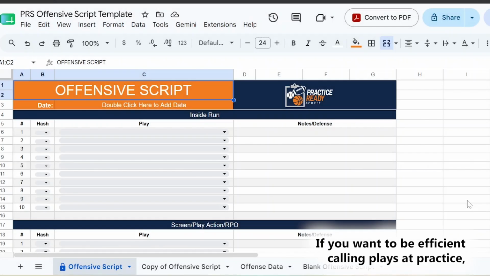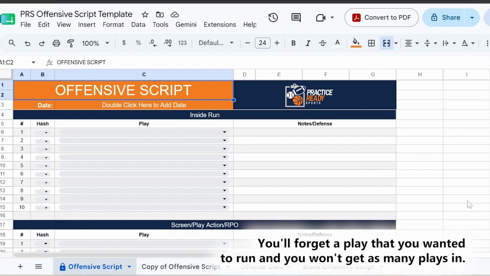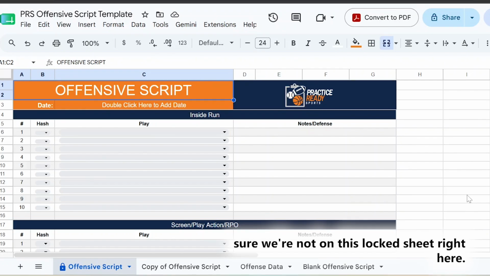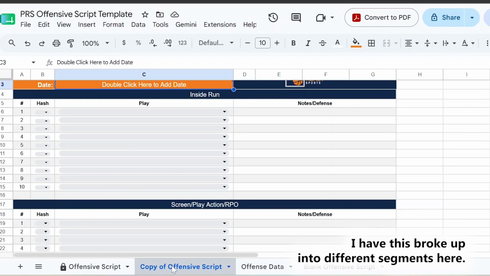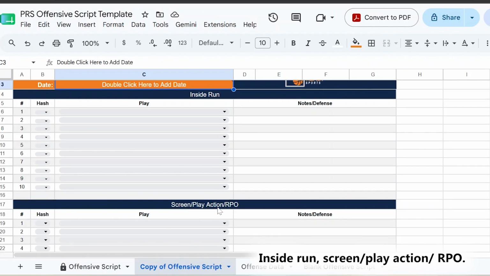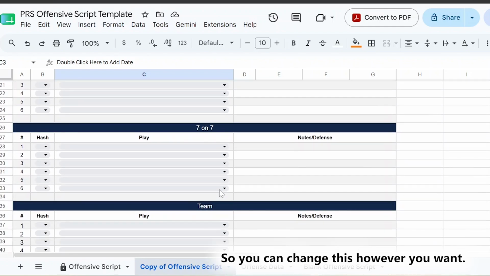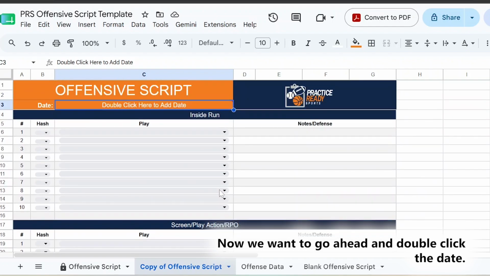If you want to be efficient calling plays at practice, don't just shoot from the hip. You'll forget a play that you wanted to run, and you won't get as many plays in. Script it out. That's what this sheet is for. First thing we want to do is make sure we're not on this locked sheet right here. We'll come over here to the second one. I have this broke up into different segments here: inside run, screen, play action, RPO if you have that, 7-on-7, team. These are completely editable, so you can change this however you want.